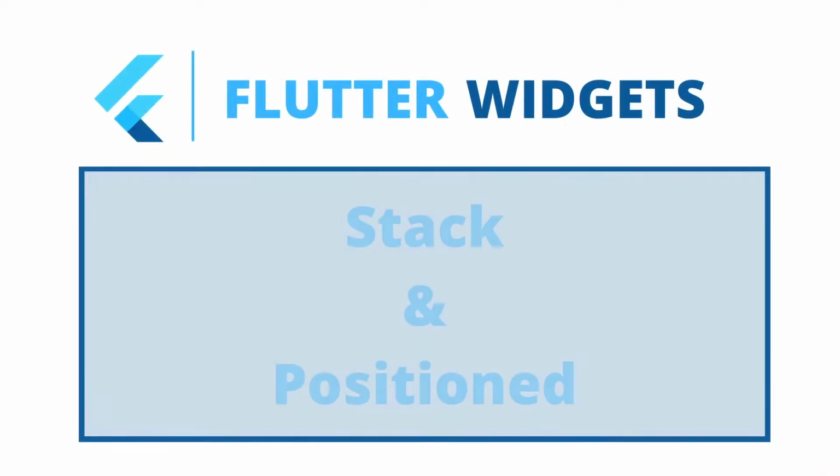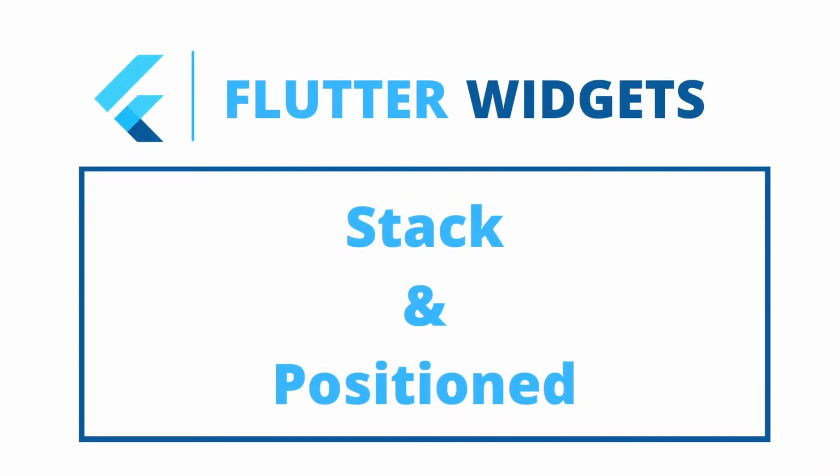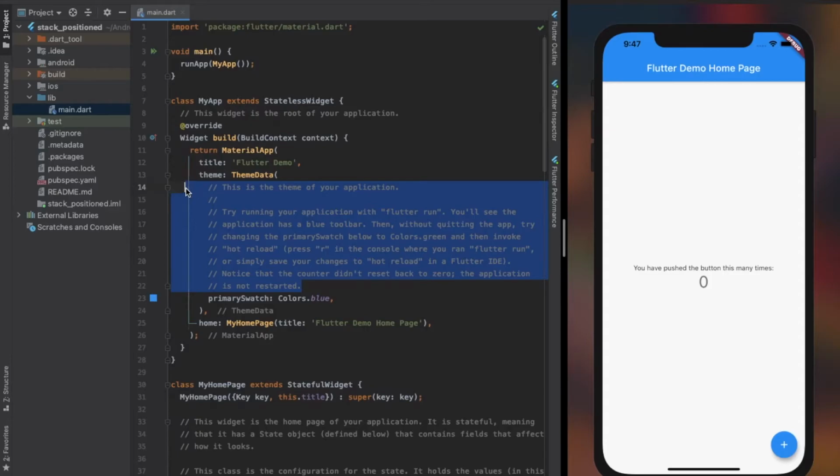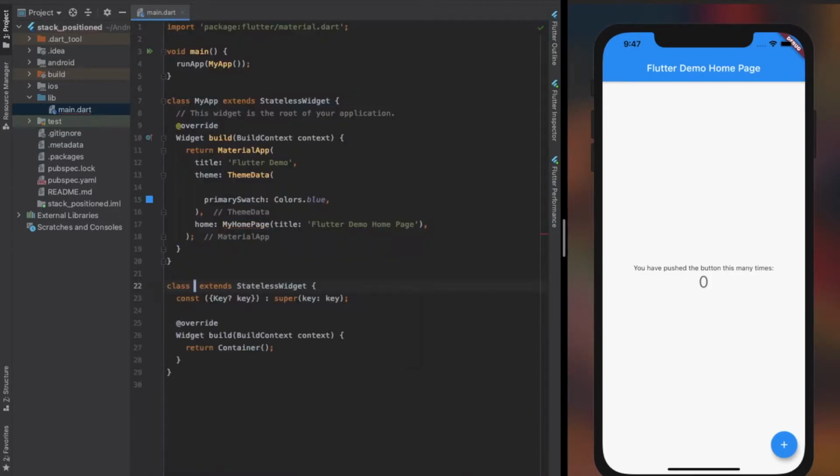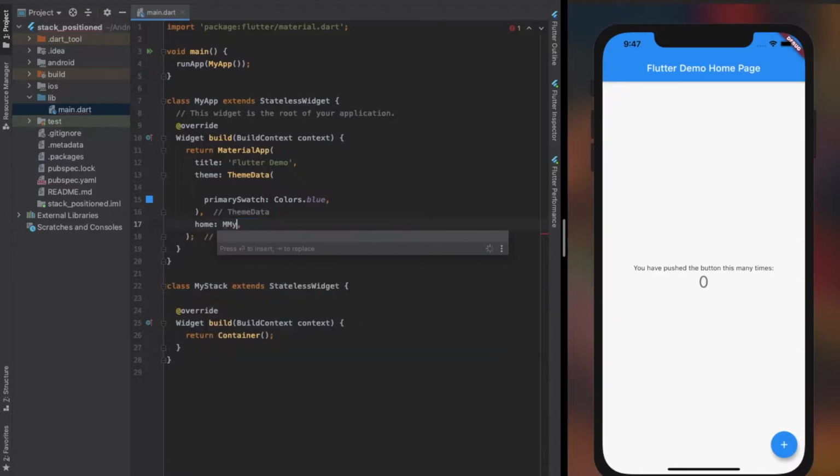Basic uses and properties of stack and position widget. Stack is a multi-child widget, just as row and column. However, unlike row and column, stack places the children widgets on top of each other in a stack, unlike row and column, which place their children widgets either vertically or horizontally.